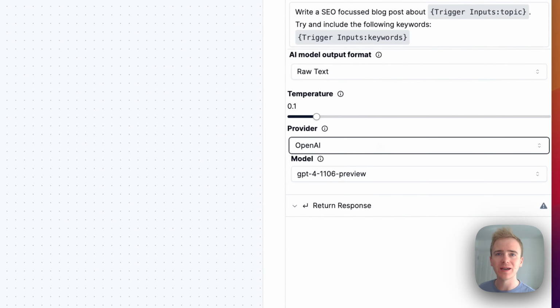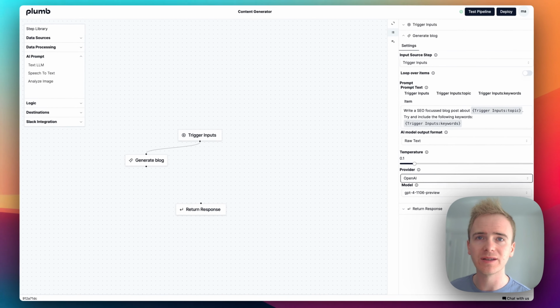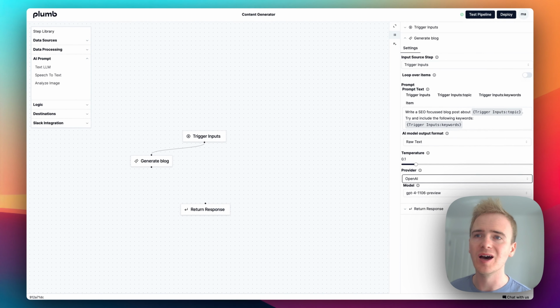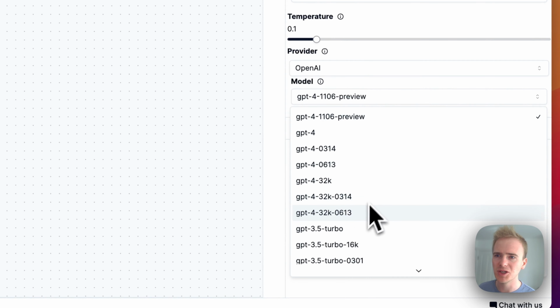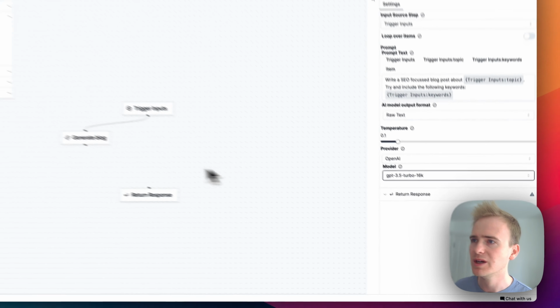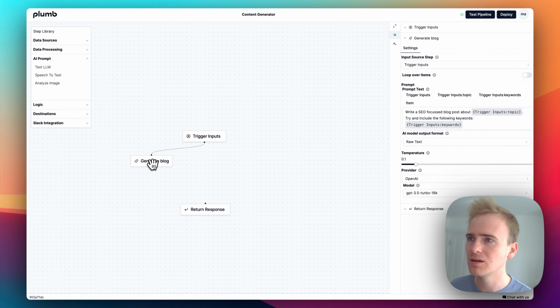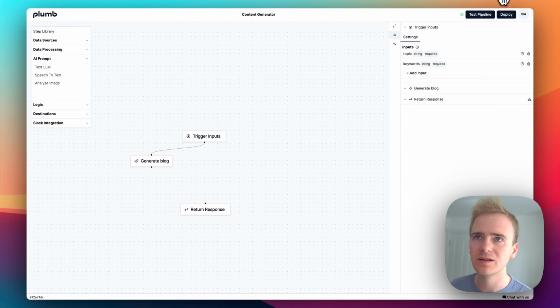Now, when you're testing it at the moment, Plum provides their own keys behind the scenes, but when you deploy your pipeline to production, you will need to supply your own keys for the different providers. But I don't want to have to wait for GPT-4. I'm going to say, let's use GPT 3.5 Turbo. And I can test it.